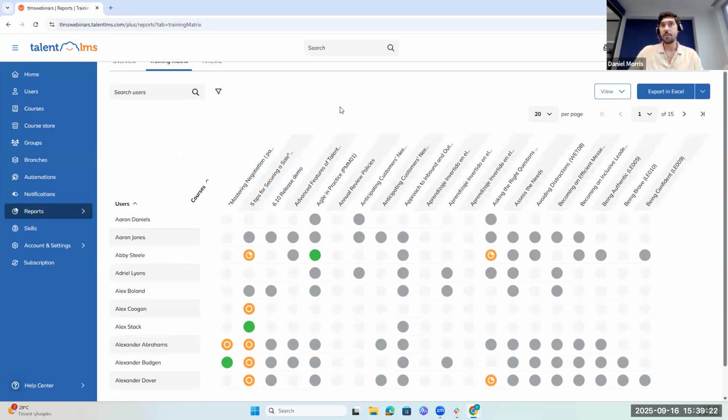So essentially what we have here is a snapshot of your users' progress at any time that you want to see it. At the top of the training matrix, we have all of our courses displayed. And on the left-hand side, we have our users. And as you can see, this is color-coded to indicate different things. So green indicates completed the course. Orange is in progress. Dark gray is that the user has not started. And light gray is not enrolled into the course.